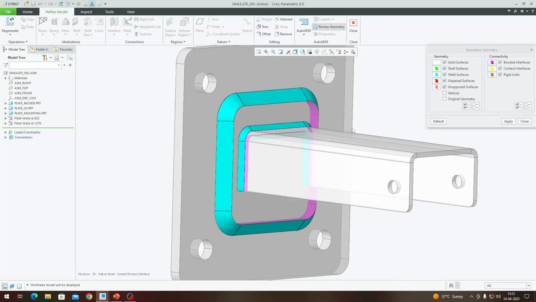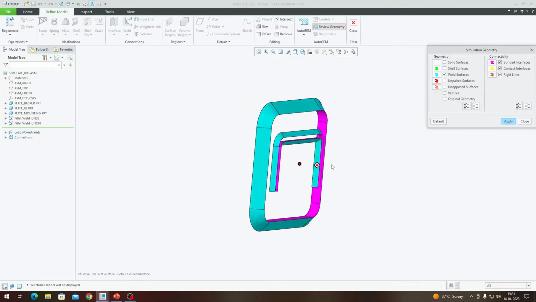In case you want to take a look at the weld alone, you can check off the solid surfaces, or you can check off everything and select just the weld surface and apply. Now you will see just the weld.